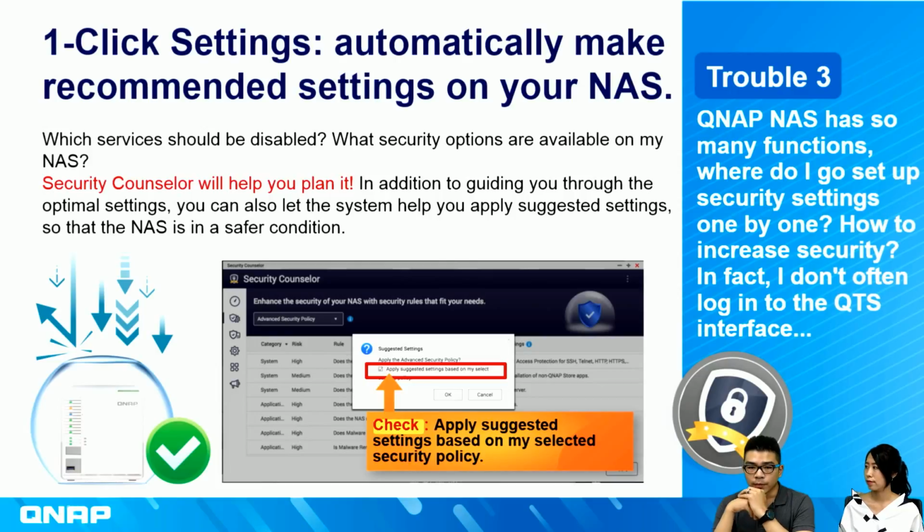And this is the third trouble that we also got from our customer feedback. Since we have a lot of different functions, from the checkup to the antivirus or malware or even the advisory, how can I know where to do the different kinds of setup, and which settings are safe? So what can we do?